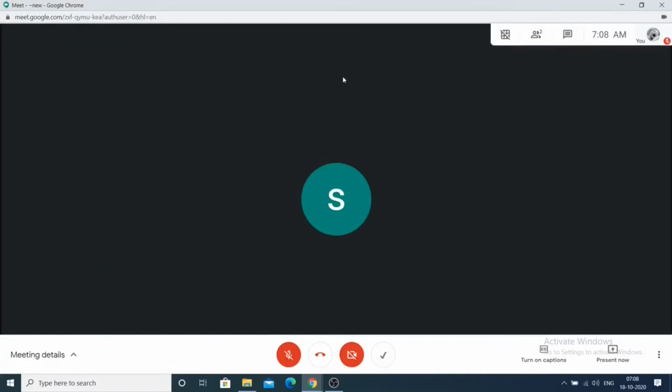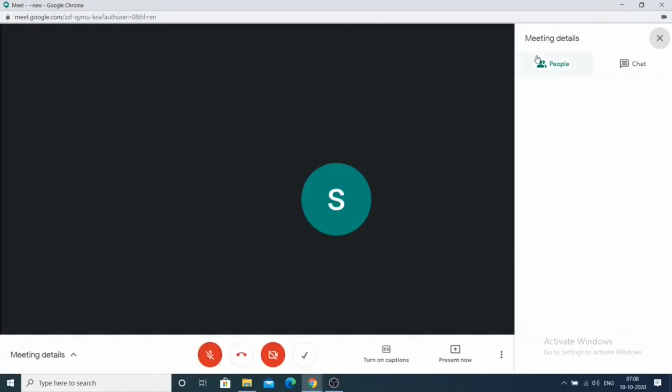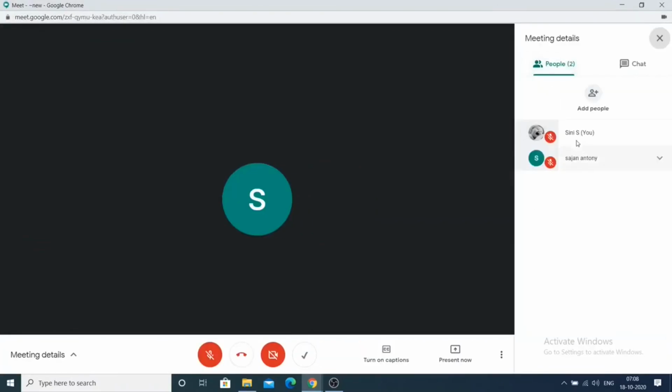So this is how the page will look, and you see the number of participants concerned with the meeting. One is myself and one is the other participant or student. You can add people directly from here if you know the mail ID, or you can just share the copy link of this meeting and anyone with the link can join it. Okay, that is one way.